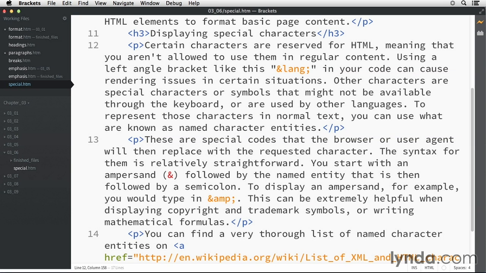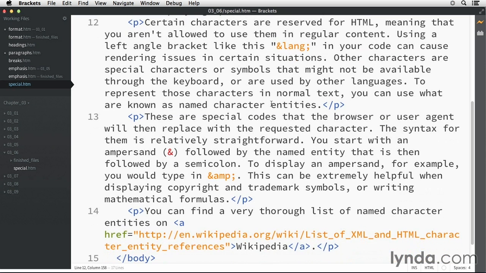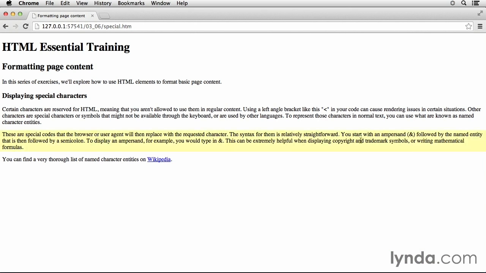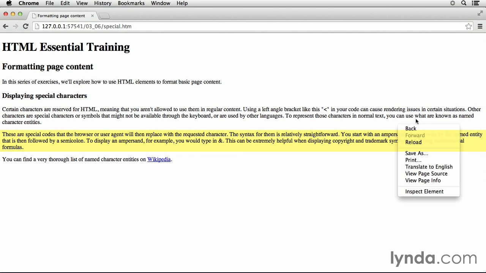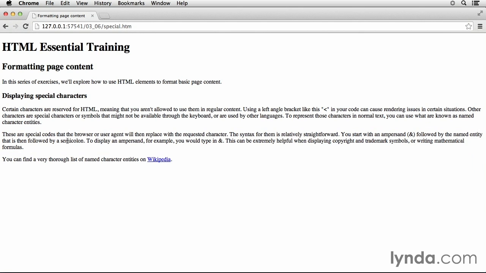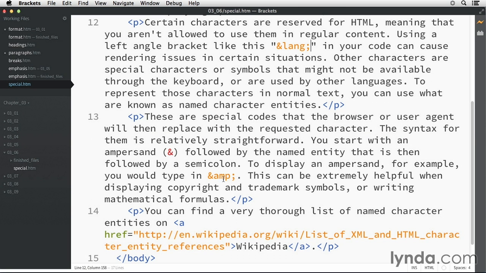Now, sometimes it's easy to do, and sometimes it takes a little bit of work. Let me scroll down, and in the second paragraph below that, you'll notice that we have some text here that says you start with an ampersand, then we display an ampersand, followed by the named entity that's followed by a semicolon. To display an ampersand, for example, you would type in ampersand. Well, that's not right at all. If I go back into the code, I can see I'm having problems. You can see that is the syntax for the named character entity for the ampersand.